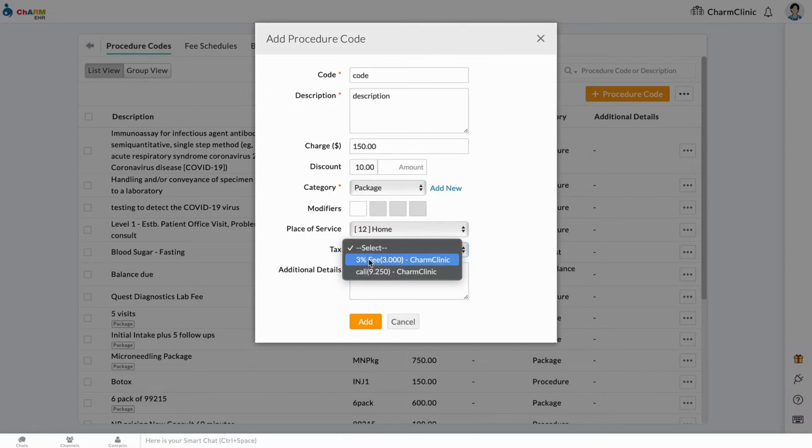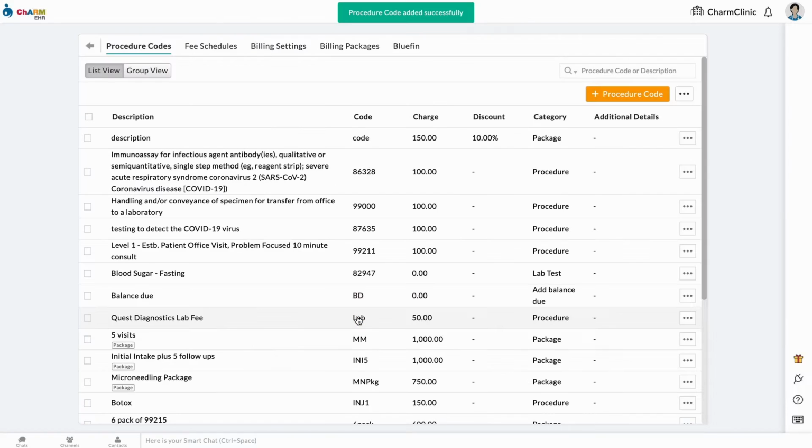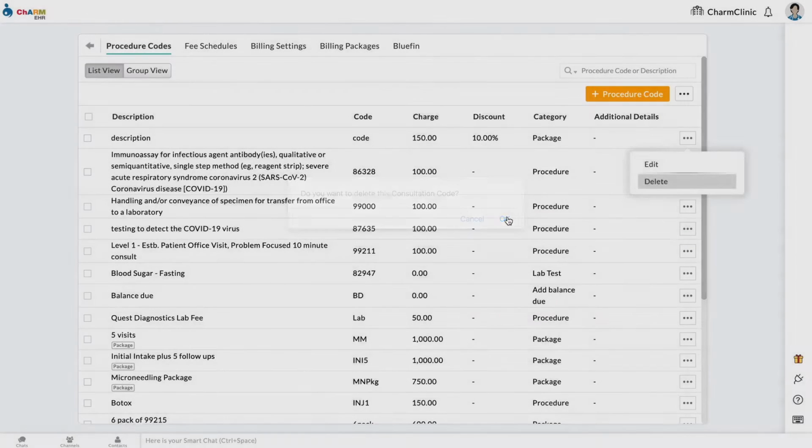Select the tax you want to apply to this procedure code from the dropdown. Taxes listed here are configured under Billing Settings. Click Add when you are done. To edit or delete a procedure code, click the three dots next to it and select Edit or Delete.